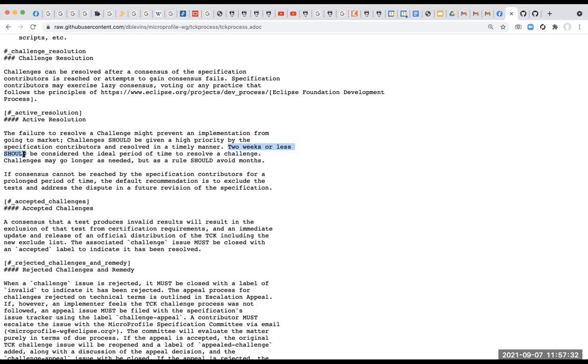So we basically say challenges should be given a high priority because people are trying to certify products, and their release dates are being affected by their ability to get their challenges addressed. And so we don't want challenges sitting for like a month. So basically the recommendation is 2 weeks or less.